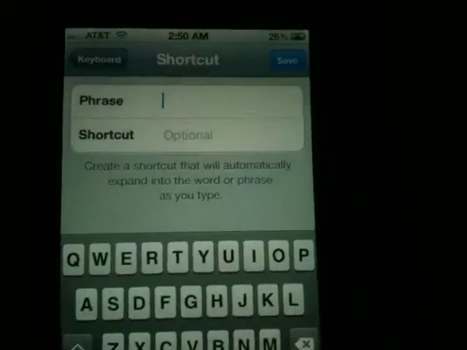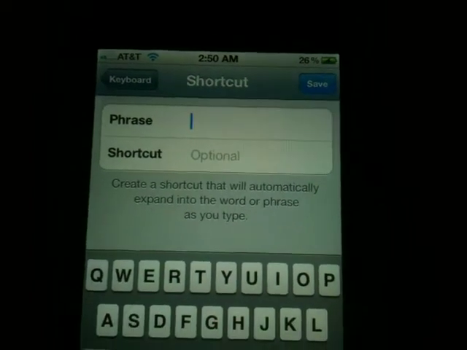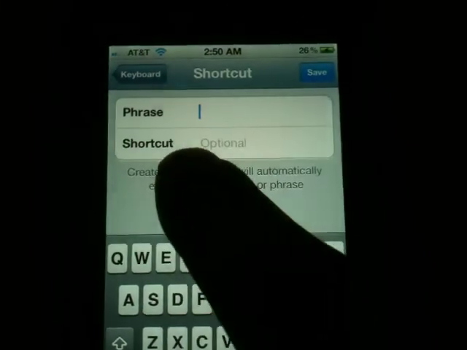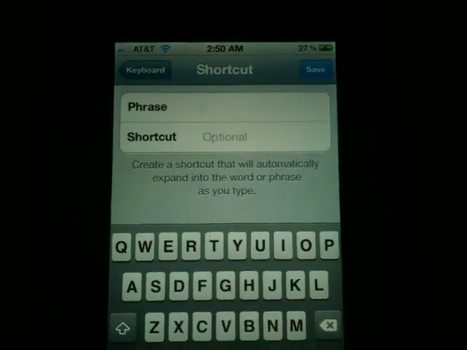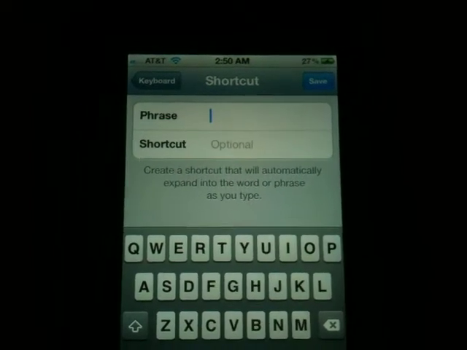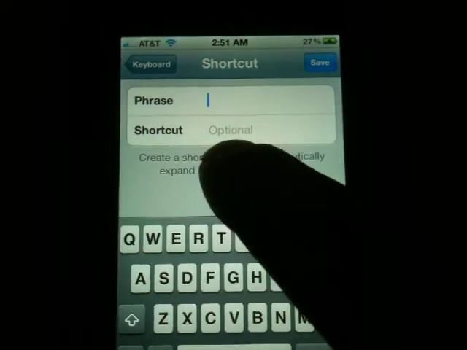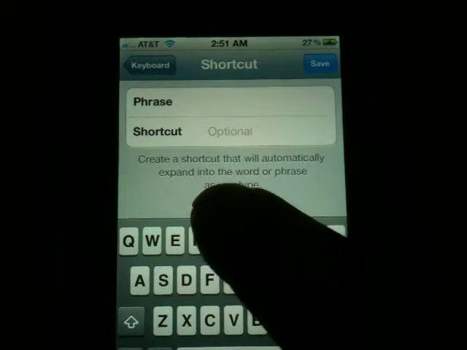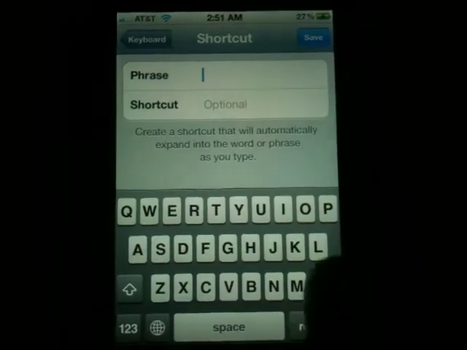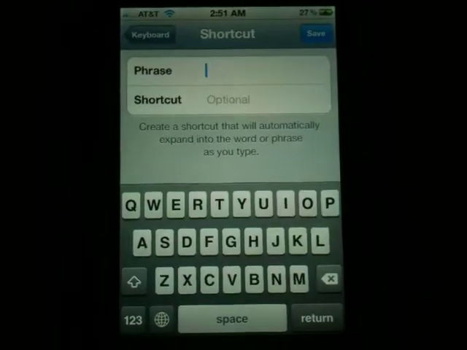Anyways, you can add a shortcut. You can type in a phrase for what it's going to say, like, I'll be there in a few. And then you type that in. And then you can type your shortcut to where when you get a text message and you want that to be the text, you can type in, like, IBT, and when you type that in and hit space, it'll automatically put the phrase there. Anyways, that's pretty cool.